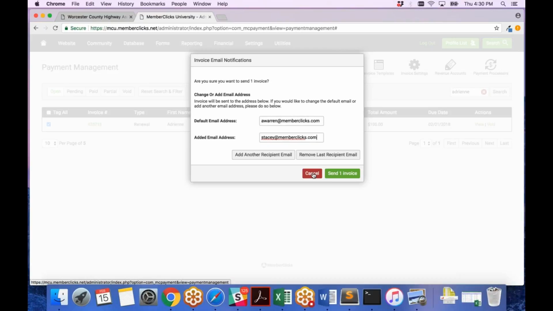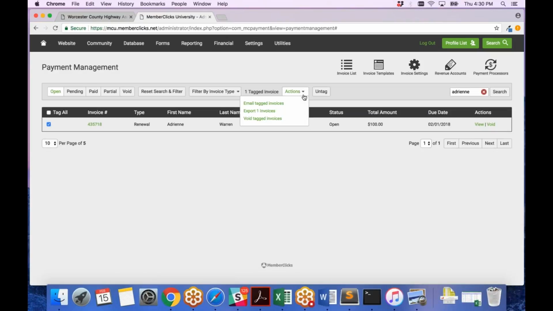Make sense? Yep. And then you can also export this invoice, which would allow you to print it off. So if somebody needs to receive this snail mail, you can just print off the invoices and send a snail mail. Okay. Now let's go ahead and look at this invoice.